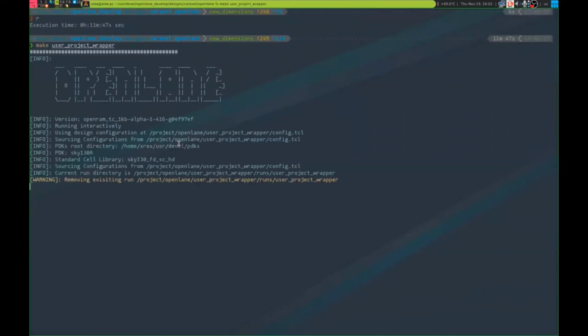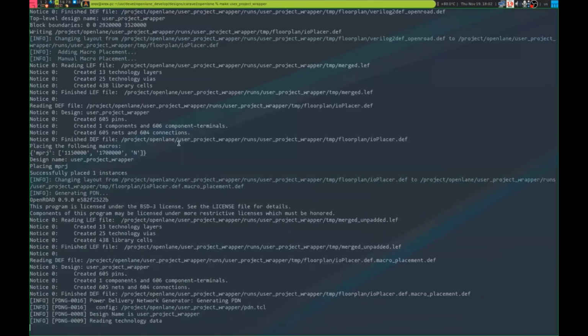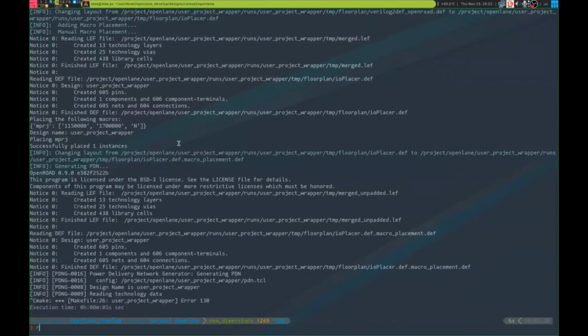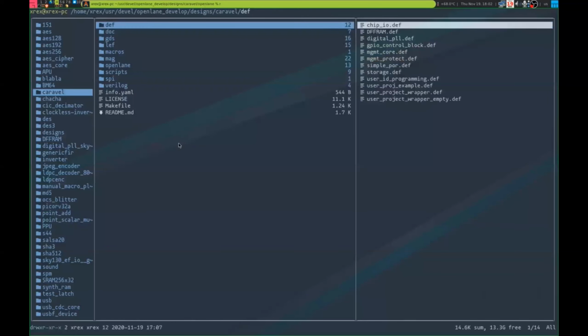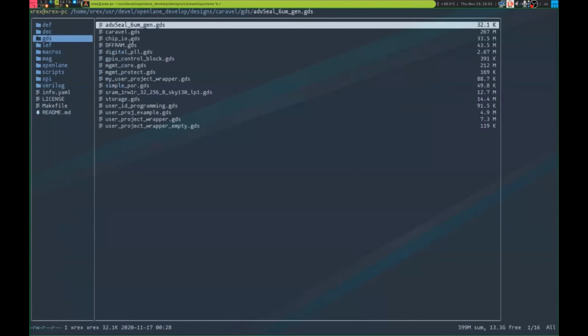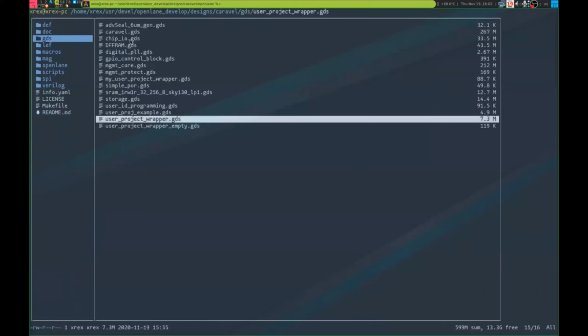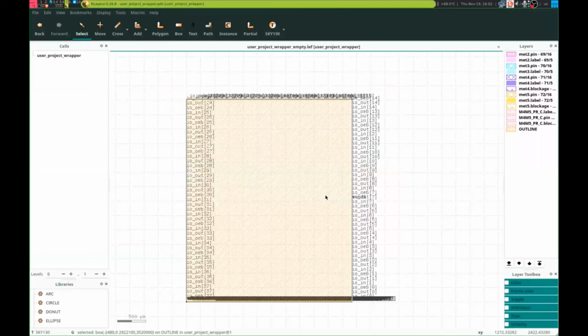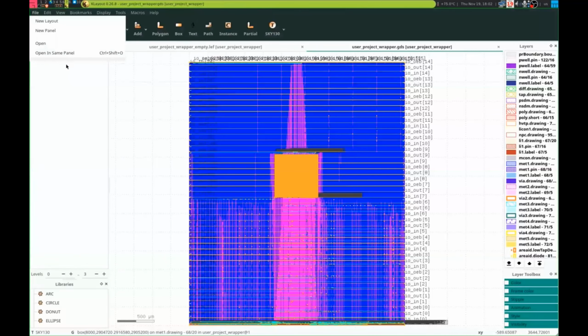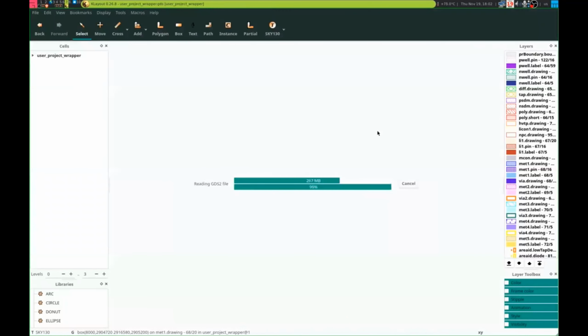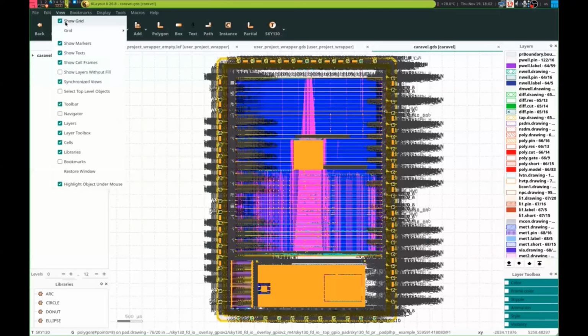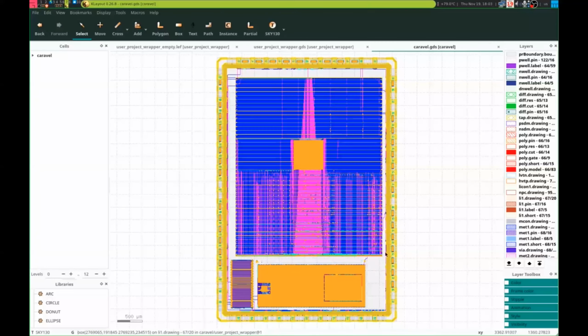Afterwards, all you have to do is just run make user project wrapper, which will run OpenLane, and then you wait a bit. This will finish. I'm going to cancel it for now because I already have the files, but you're going to get various views of your block distributed to the various corresponding directories. So, for example, the example project that comes with Caravel looks like that. And the sample Caravel chip, as you clone the repo, has the project placed at the heart of it, as you can see here.